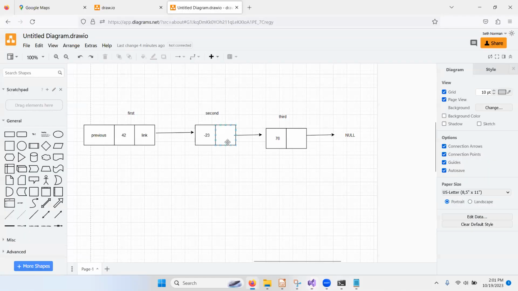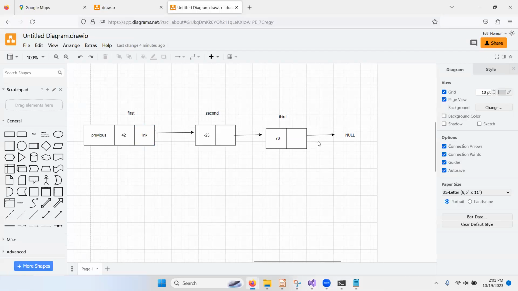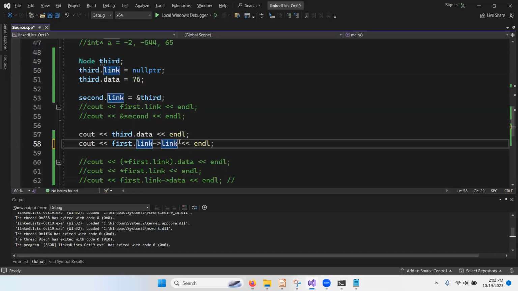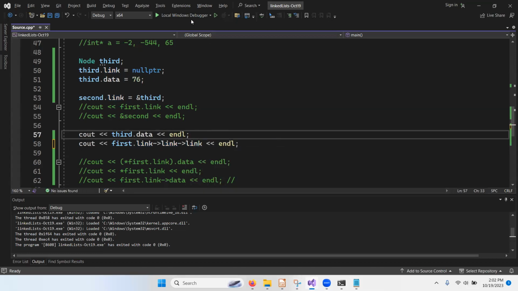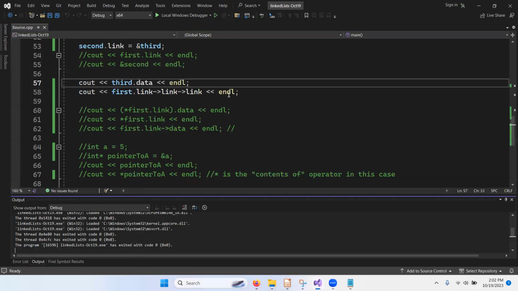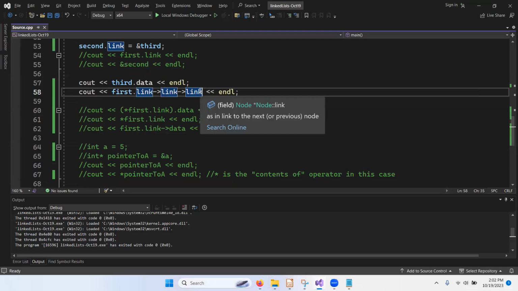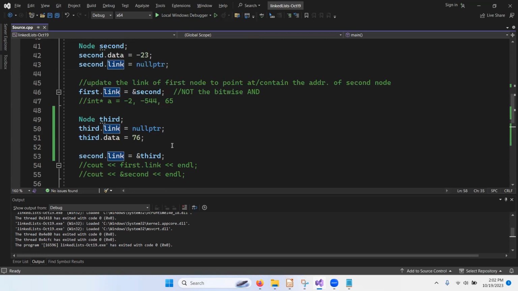First arrow link is the address of the second node. Arrow link is the address of the third node. Arrow link is the address, the null pointer. So link, link, link, 3 links. We'll see in a minute what happens when we step beyond the third link, the null link, which links to nothing. So that's the null pointer. Just like we've shown here. And it is the null pointer because I set third arrow link to null pointer.